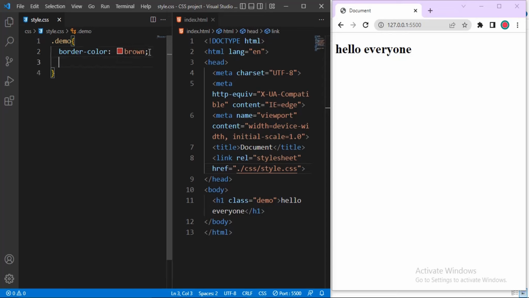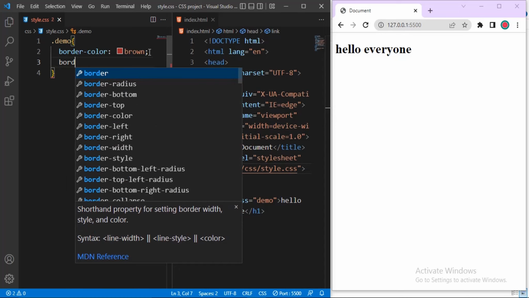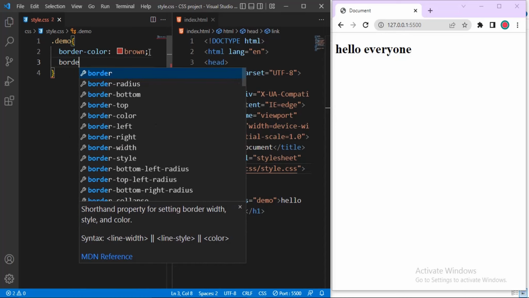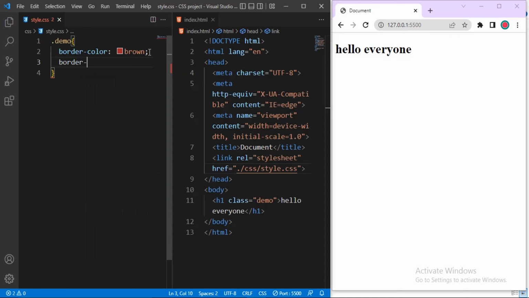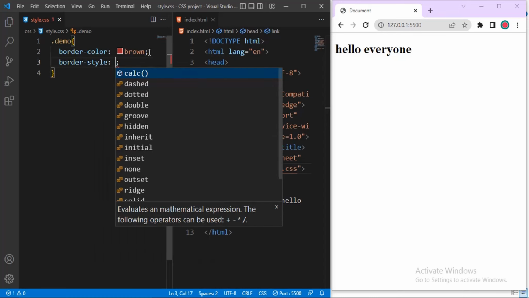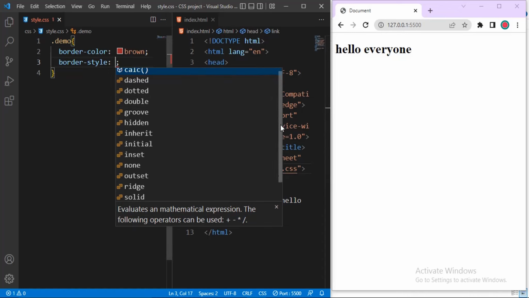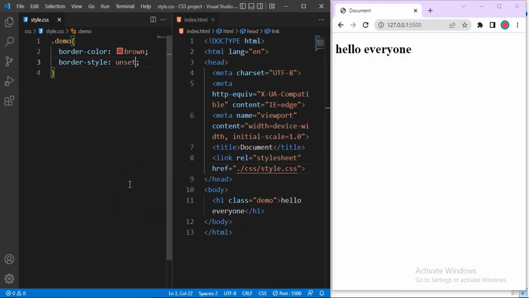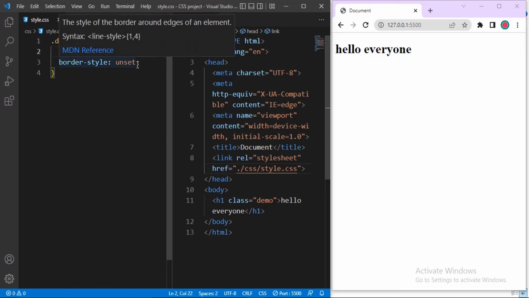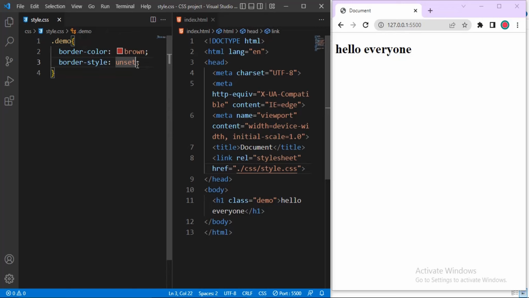So let's say border hyphen border style, border styling. You can see the list of them, a lot of them. Let's use this one, outset, and see how it looks. Okay, I'm supposed to add solid too. Let me see what this will give me. I'm not seeing it here.